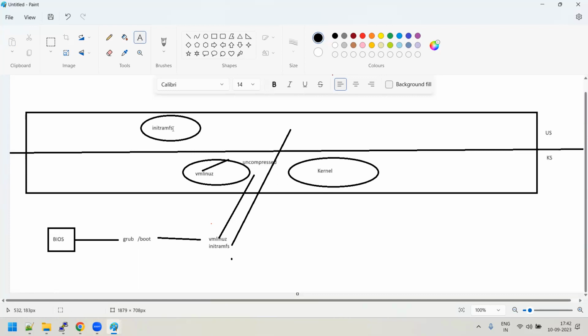Now this RAM is initramfs. What happened? It is in a compressed image. It gets uncompressed, or rather extracted. This initramfs is extracted. How is it extracted? Internally, it uses something known as the cpio command. It uses cpio to extract it.